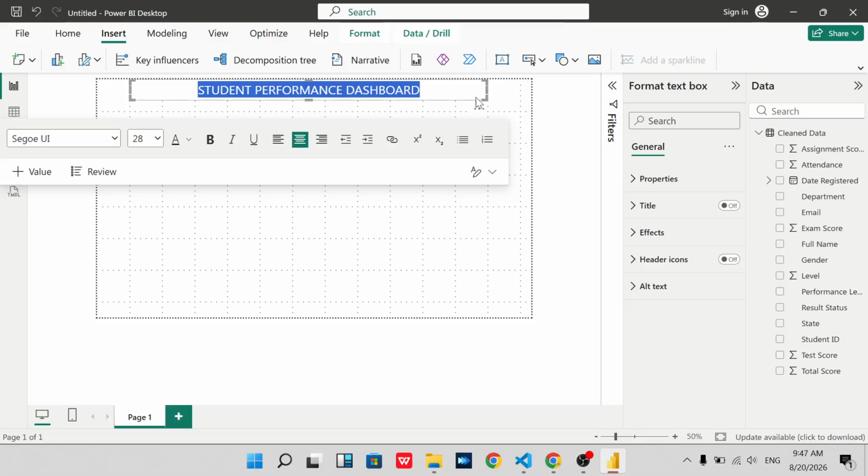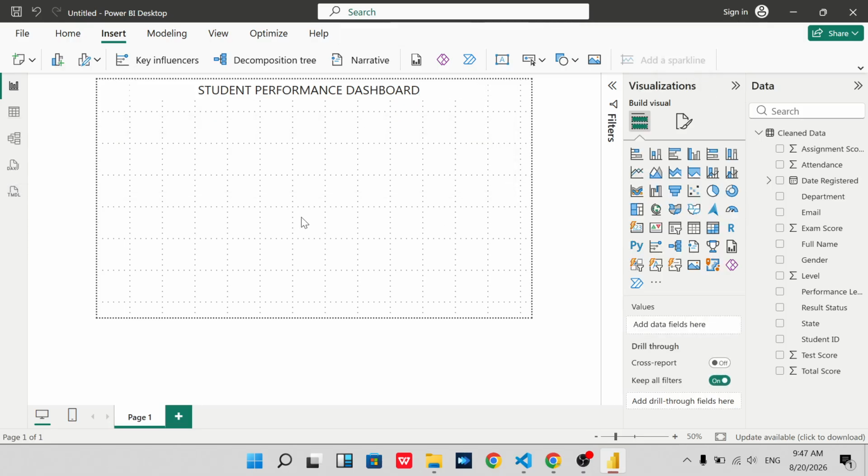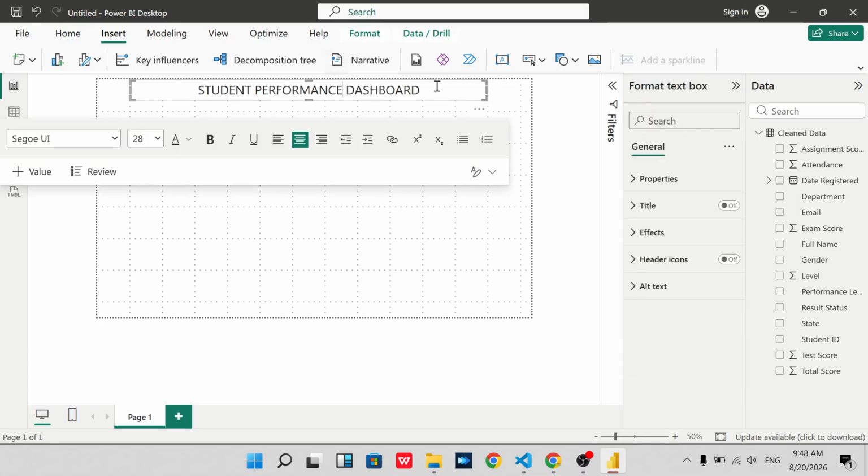Okay, you center it. All right, so still while we are inside this text box, you can see this section down here. You have Format text box. If you click outside, it returns to Visualization. Come inside back, it returns to Format text box. So when I say Format text box, I want to bold it. When I say Format text box, you can change the background color.